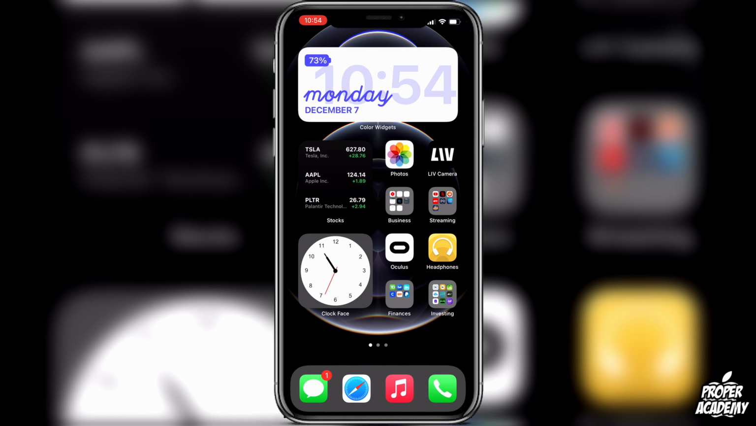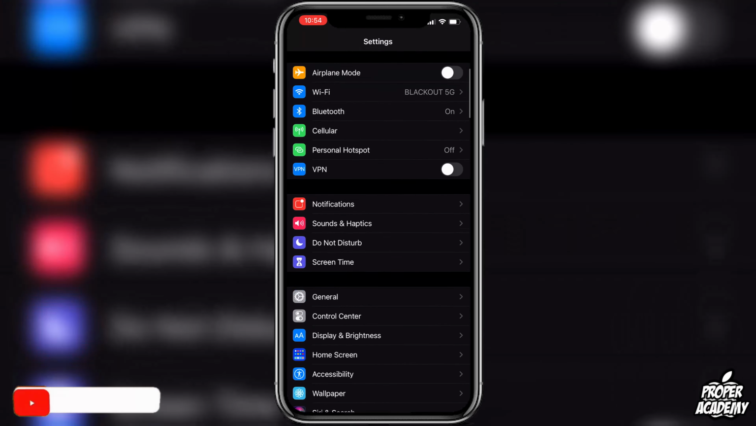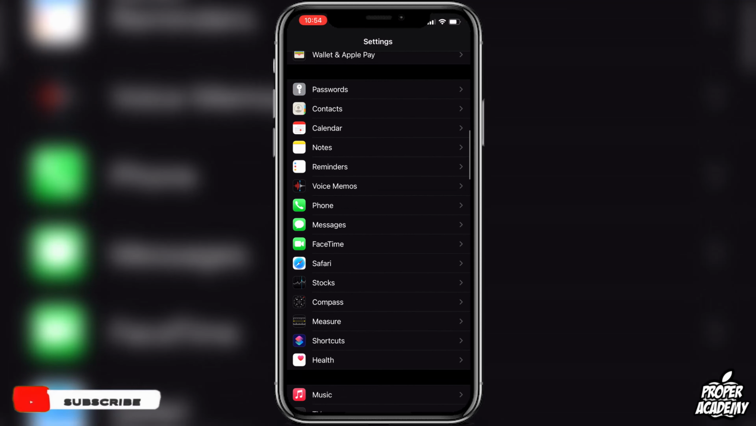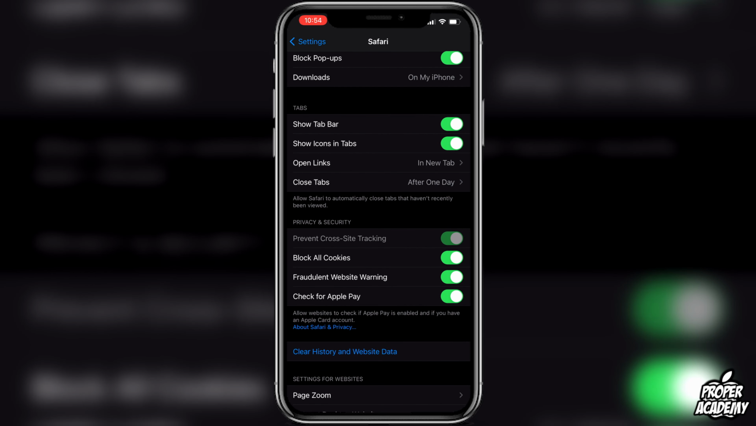So all you have to do to turn on cookies on your iPhone is just go over to settings and open that up. Once you're on settings, you want to scroll down till you see Safari. Once you find Safari, just click on that, scroll down, and then under the privacy and security settings, you will see block all cookies. You just want to disable that.